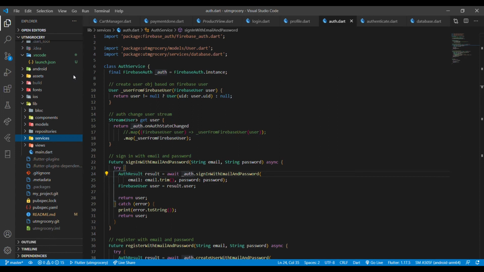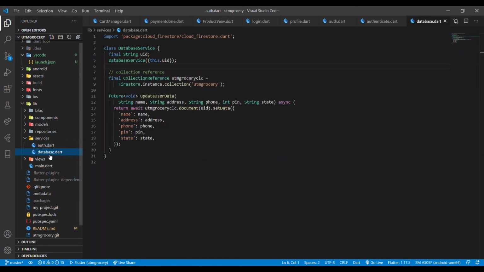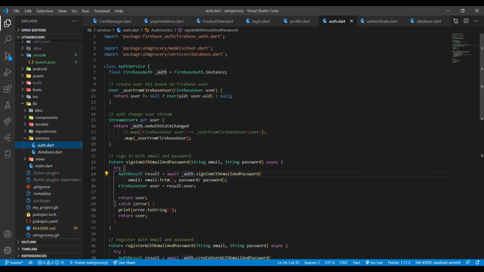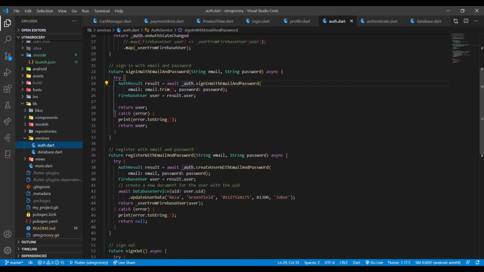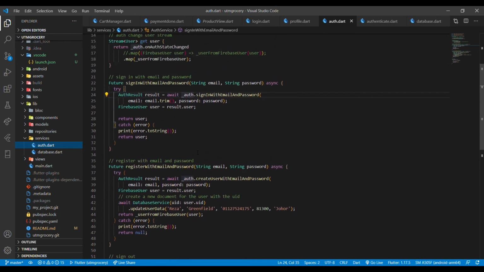Assalamu alaikum. This is the code overview for the authentication and the Firebase which we connected in our code. Let's go to the services folder where we created auth.dart and database.dart. Let's see the auth.dart file. In this we import Firebase auth, which is required. We created the class auth services, and mainly we have three functions here: sign in with email password, register with email password, and sign out.